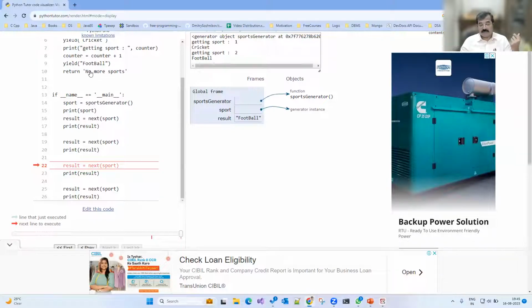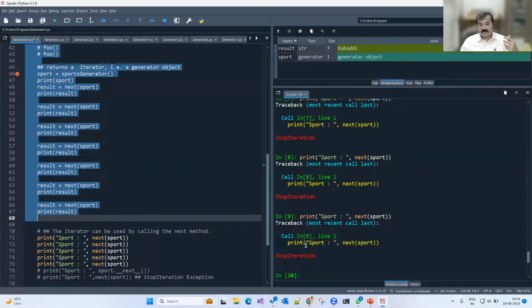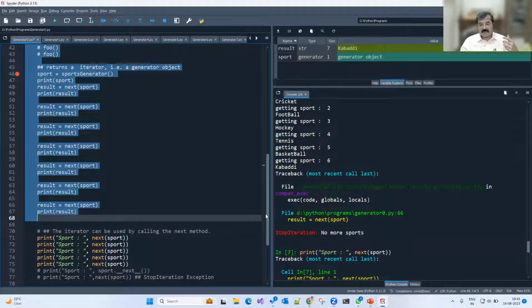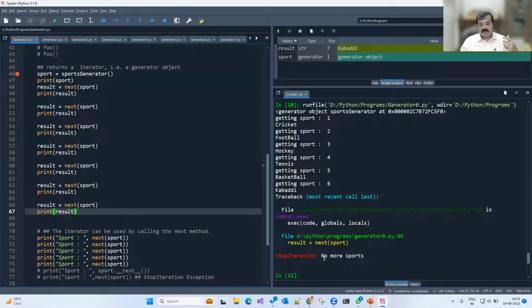Return no more sport over here is now generating an error. If the error message gets printed like what happened last time, it would give us a message saying there are no more sports here. Somewhere we had seen that. Oh, I could just run it once. Here, StopIteration, no more sports. That's an error message that it can give. So have you understood this concept now?